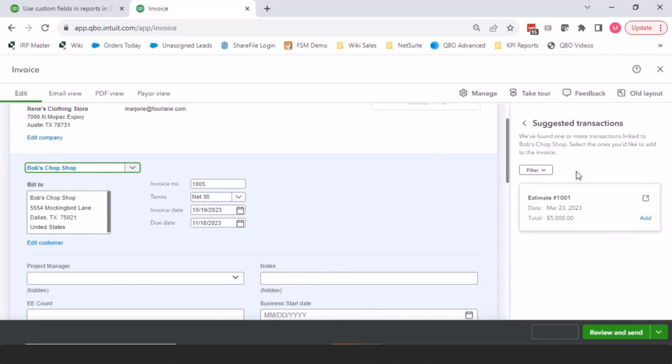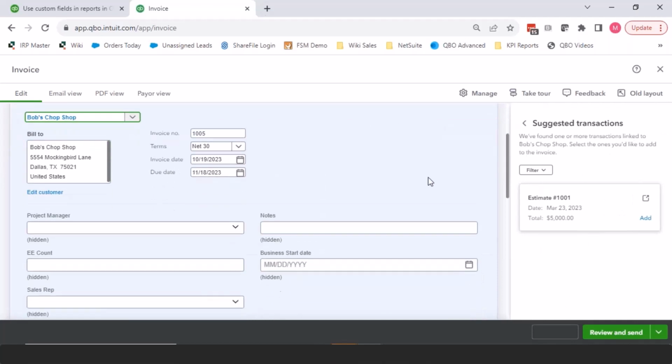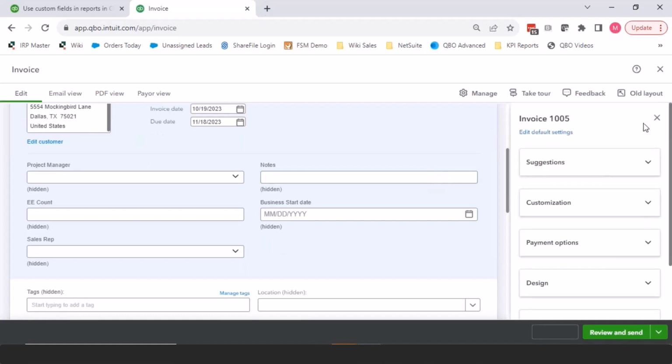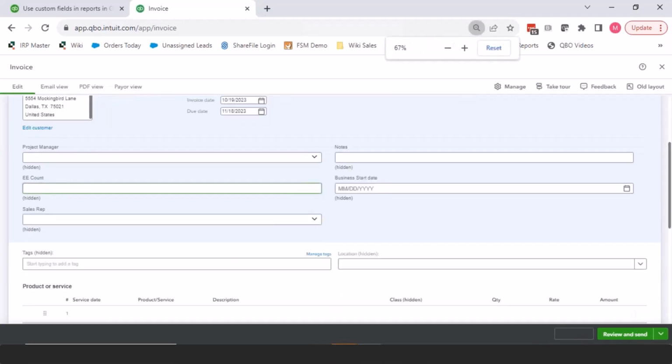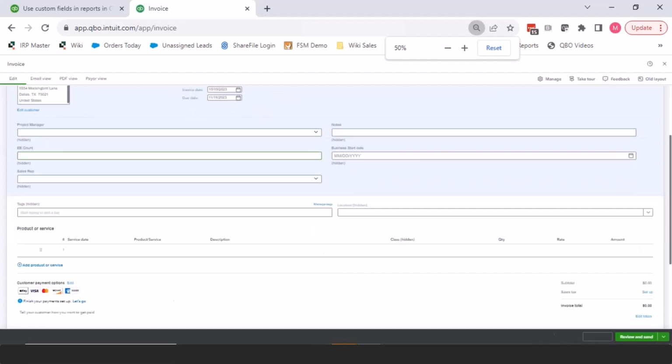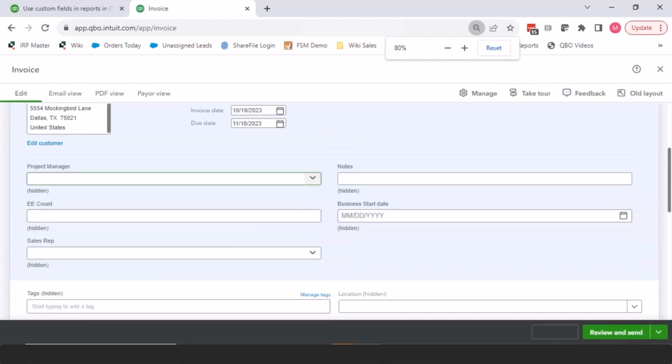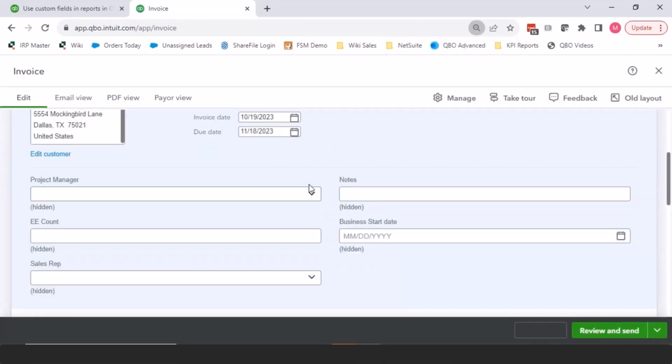Right, over on the side we have some filters. You can see those filters, and I don't want to see those filters, so I can close out of it. Down below here, I have all of my custom fields. Now I am a little bit zoomed in. You can choose, right, to zoom out and make it smaller so you can see more on your screen. Depends on how great your eyesight is, I guess.